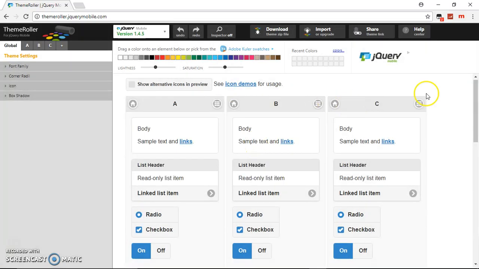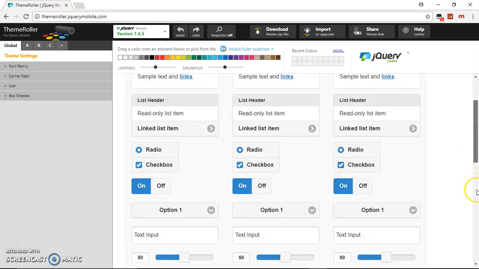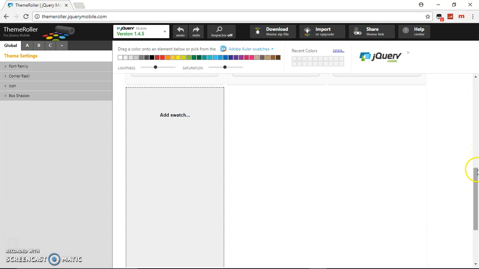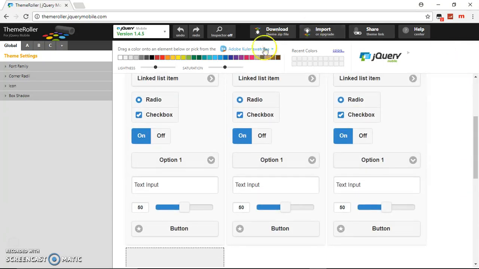Click Get Rolling. Now remember, we had different themes. We had A and B. Now here they give you choices. You can create theme A, theme B, theme C, and also add other themes up to like E. As you can see on the upper left hand side, you're having the global one. Then you can customize your A, B, C, and also add other themes.